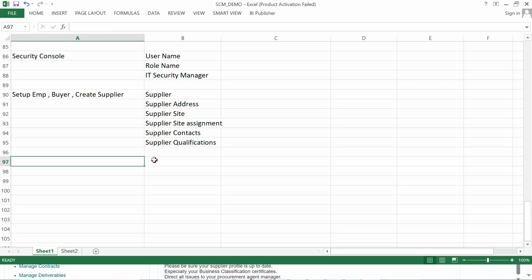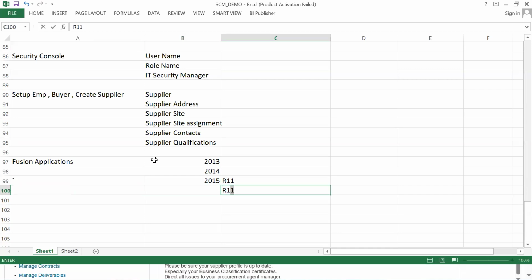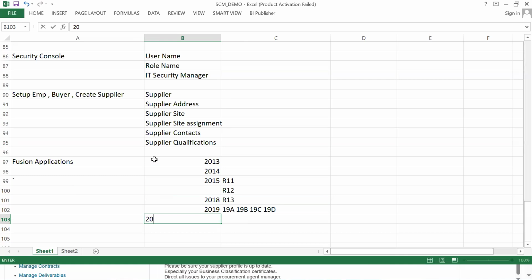So Fusion Applications were introduced by Oracle in 2013 and in 2014, like that time we were having release 11. Then we got release 12. Then we got release 13. Release 13 we got in 2018, no, 17, 18. Then we got in 2019. So 19A, 19B, 19C, 19D. Version is release 13 only. Then 2020.